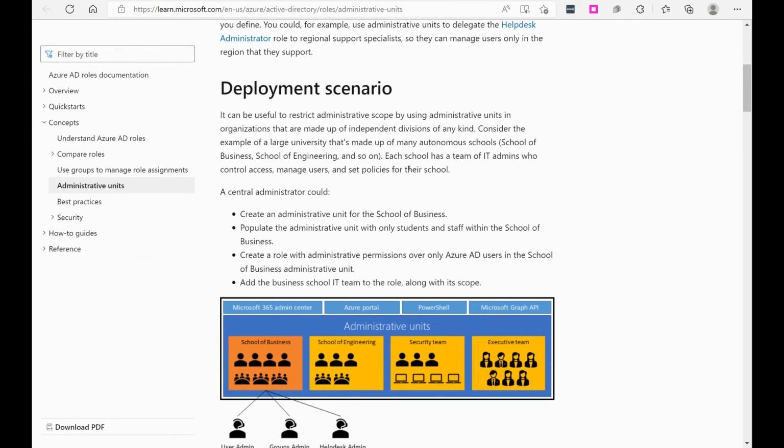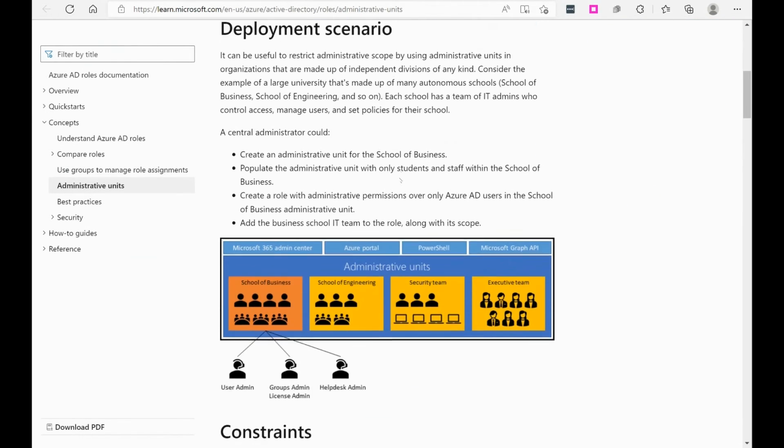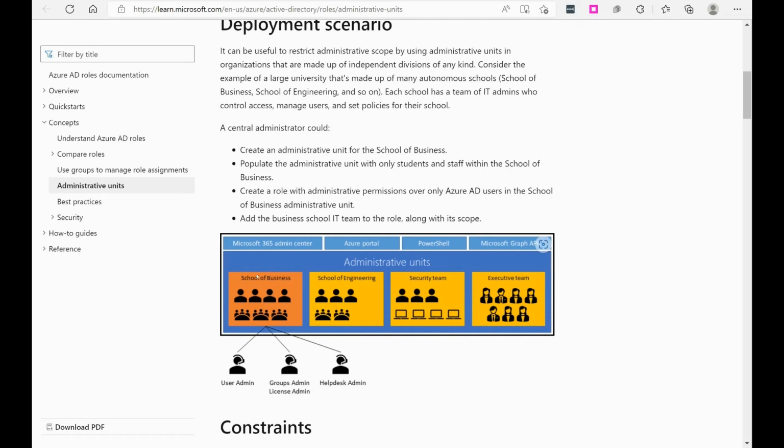But a couple things here, they give some examples of doing this. In this case, you're looking at, they've broken their administrative units up into School of Business, School of Engineering, security teams, executive teams, talking about maybe some kind of university type scenario. And then you got admins that are designated control over that.